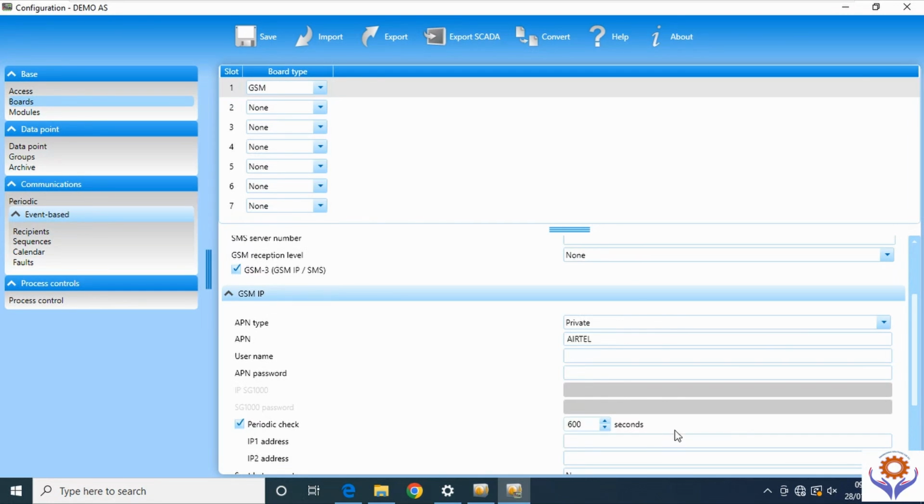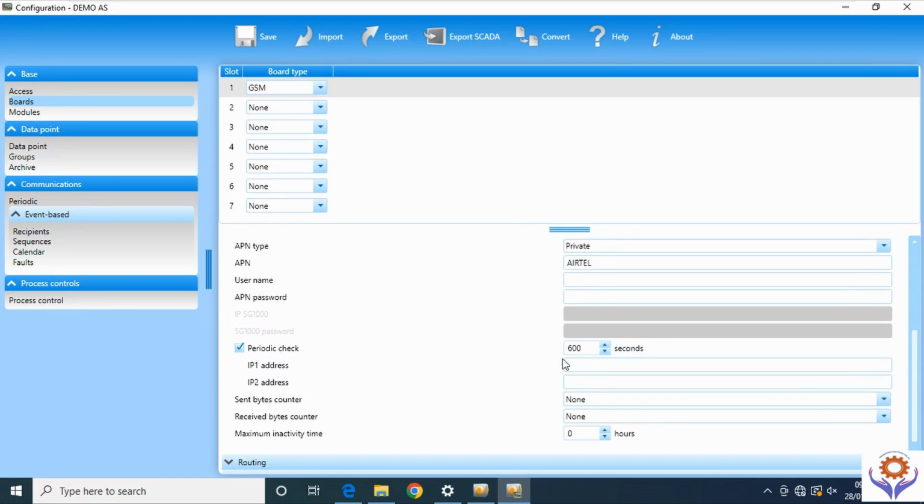And periodic check: at which interval you need to check your system. You can give, for example, every 60 seconds or every 600 seconds based on your IP. And for the IP address, you have to give the IP address of the SCADA system you are going to connect, for example 192.168.1.100. And this shows how much data you are sending by counting. You can add that also, received bytes and everything you can find from here.